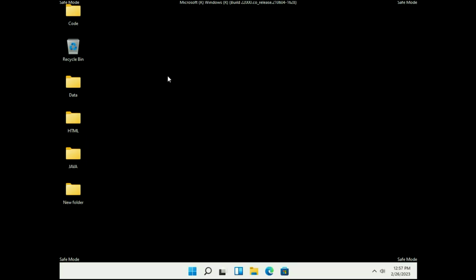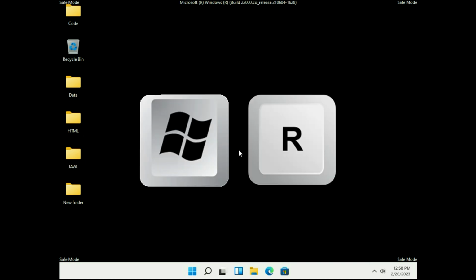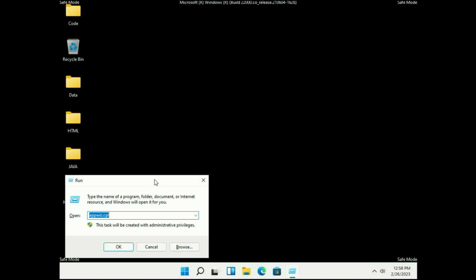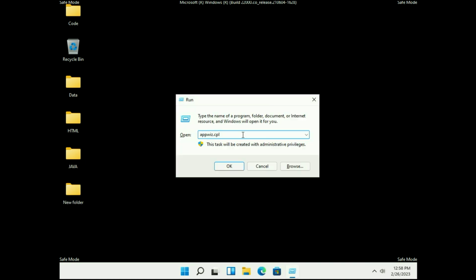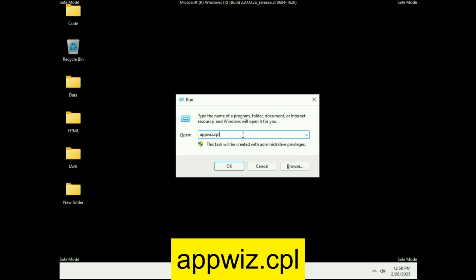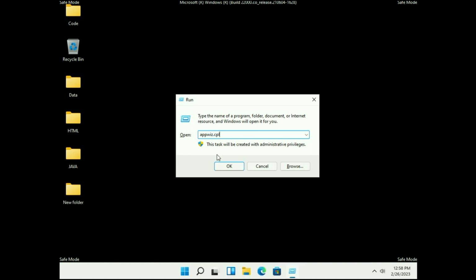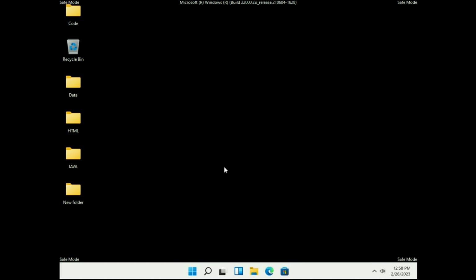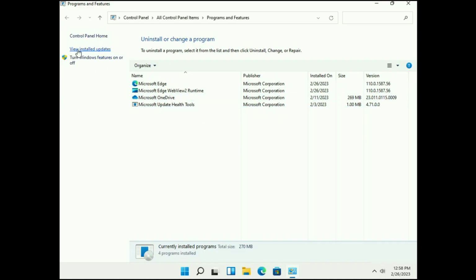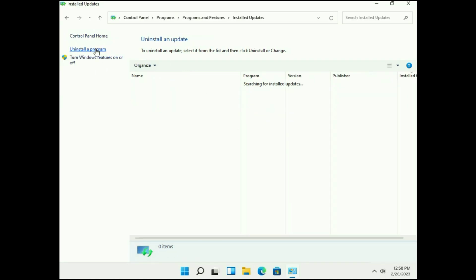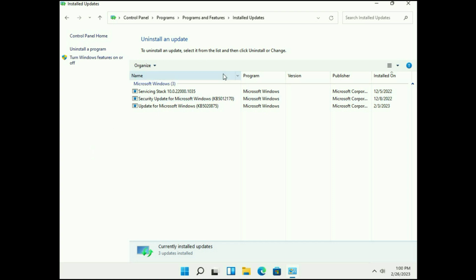Now our system is in safe mode. Now press Windows and R key to open the run command. Now type appwiz.cpl. Then click on OK. Now on the left side, go to View Installed Updates. So these are the updates I have in my system. First, arrange all the updates by date wise. Simply click on Installed On and it will arrange your updates by date wise.